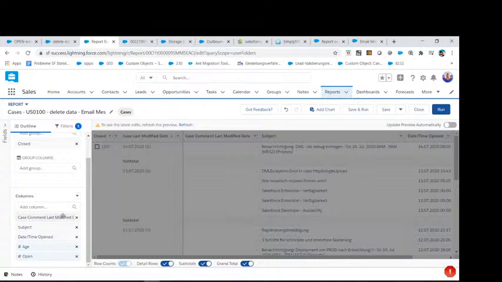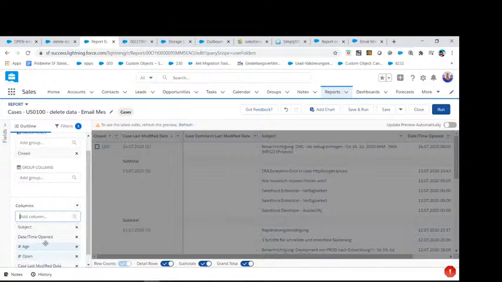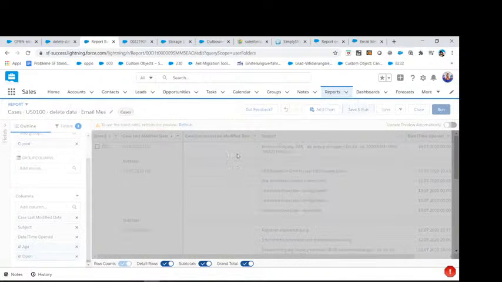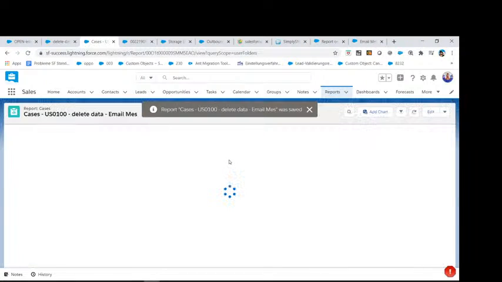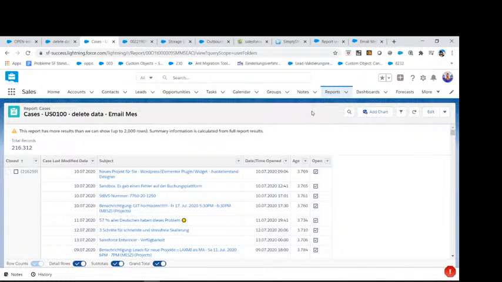Case comment last modified. Okay, that's case comment something. Let's say for last modified date, we're gonna put this in. We hit it back, and then we hit save and run. Then we're gonna have all the data in here. So we have more cases in here, and cases are also linked to email messages, right?